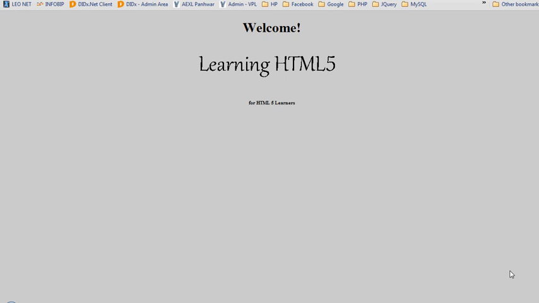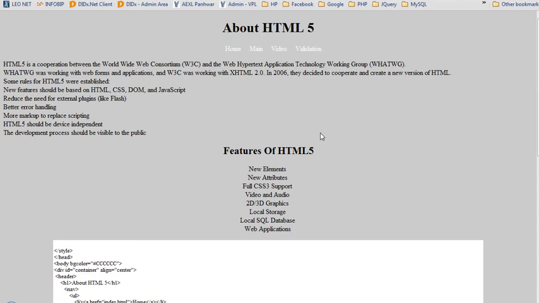Today I have learned some HTML5 and designed a small sample application using HTML5. Let me show you my small application. Here is my simple page named welcome and just a text written learning HTML. When I click on this text HTML, it will open me an about HTML page.